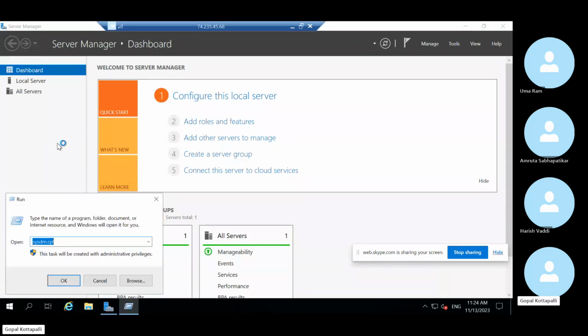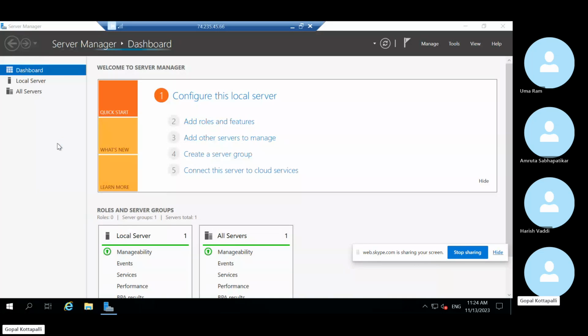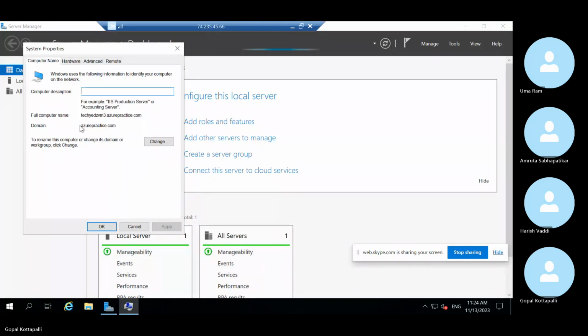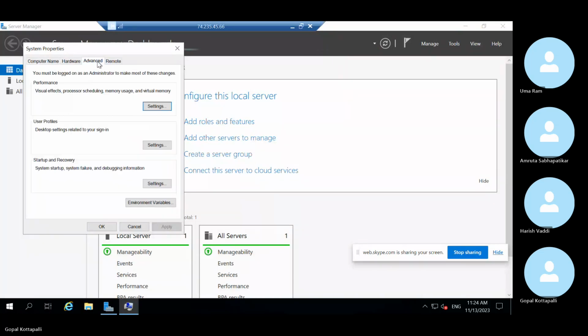It is gathering some inventory values. So go to the run box and type sysdm.cpl. Once you type there, see, this is the domain, azurepractice.com. Do you see that? And this is the complete VM name, techieheads vm3.azurepractice.com. This is the full computer name that we have.